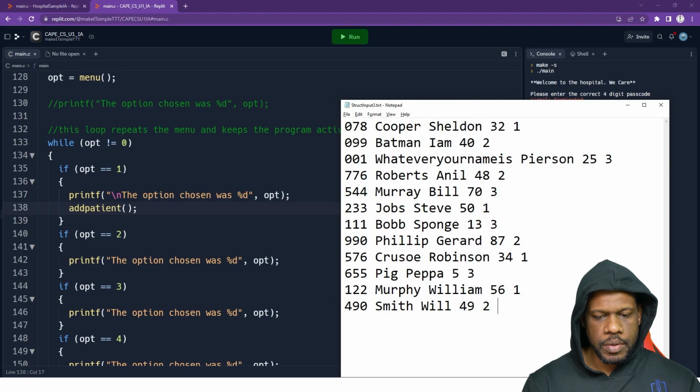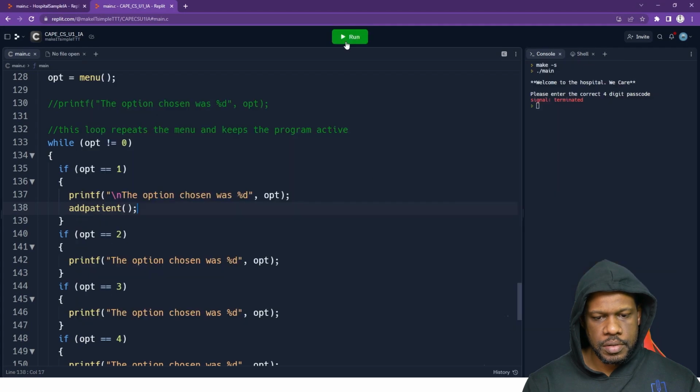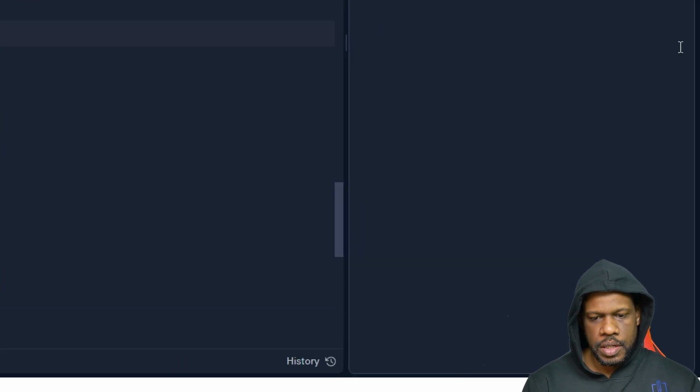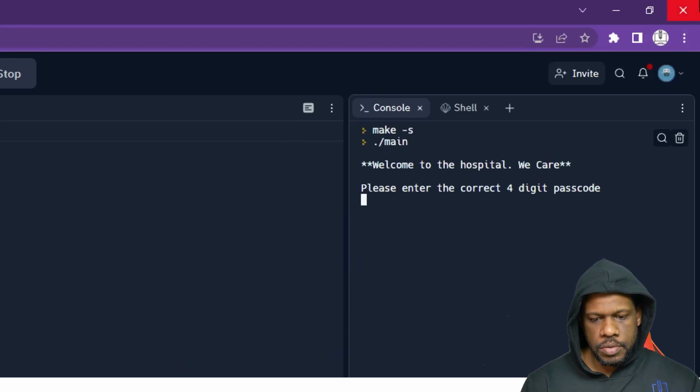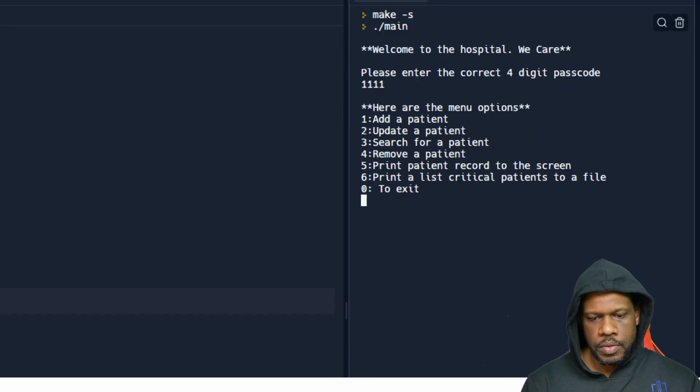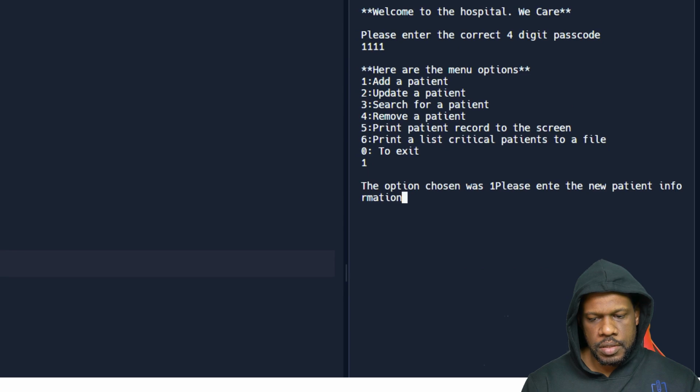So let's see what will happen here. Do I get any errors first of all? No errors, right? Okay, so let's go into it and see what will happen. So enter the 4-digit passcode 1111. What do I want to do? Add a patient. The option one, please enter the new patient information. All right, good.